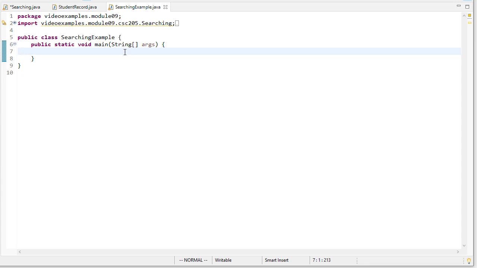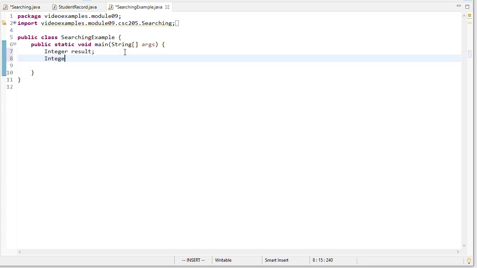So in my driver class, I'm going to create an integer array of 5,000 elements.